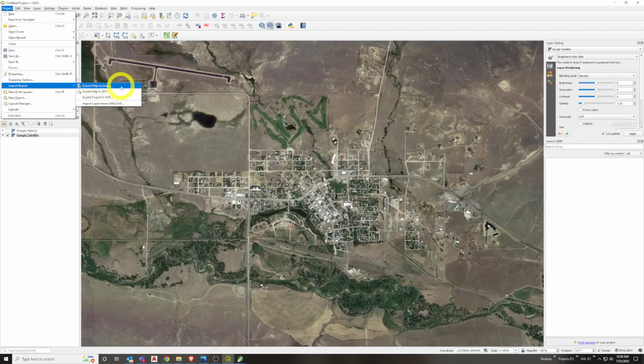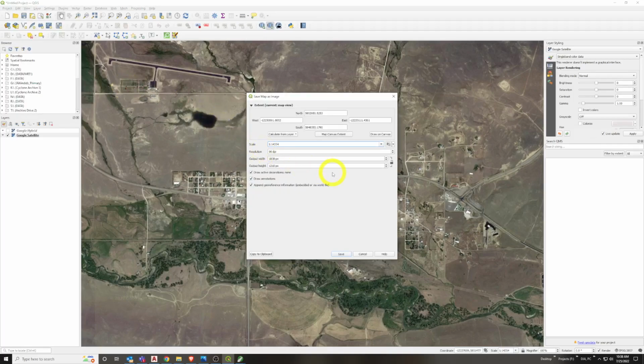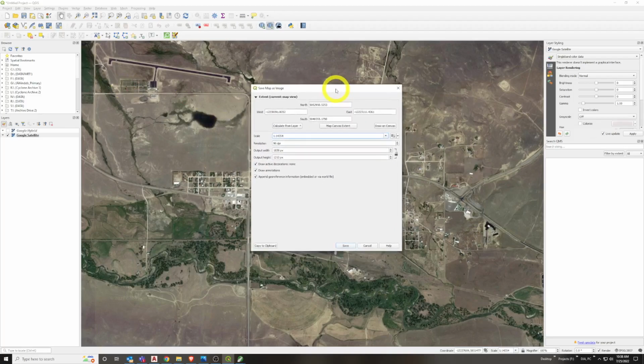You go to export map to image, PDF or DXF, a simplified CAD file, but we're going to go to image. And here's some of our main controlling factors in this area. Most of which, there's three ways to make your bounds. Calculate from layer, map canvas extent, this whole extent where you're at, or draw rectangle. So these three here, okay?